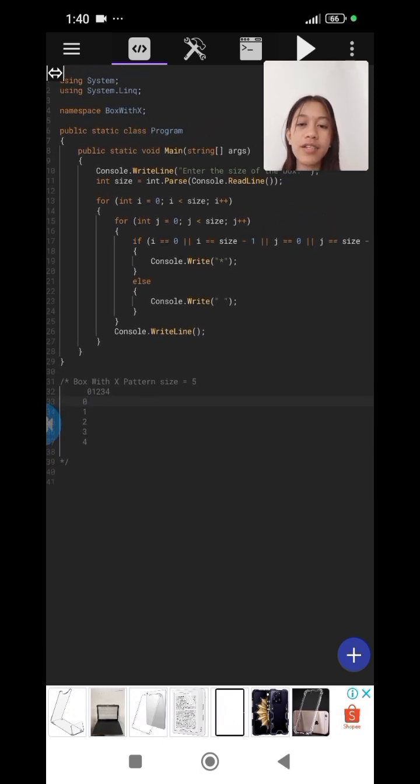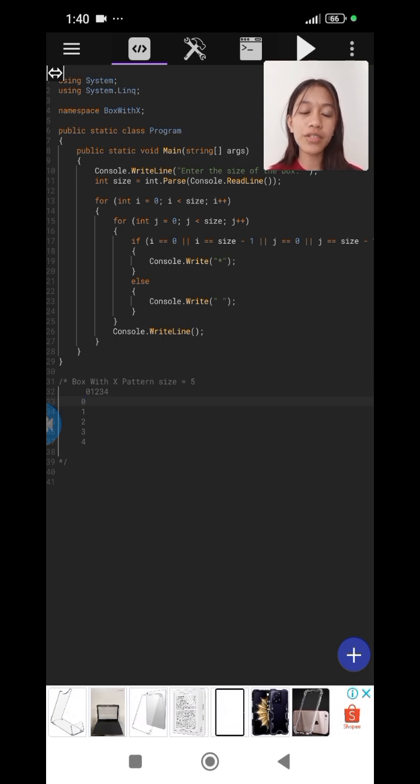So, i is equal to 0. 0 less than the size 5 is true. So, it will enter the inner loop. int j equals 0, j less than size. So, j is 0, less than 5 is true. So, it will enter the if condition.